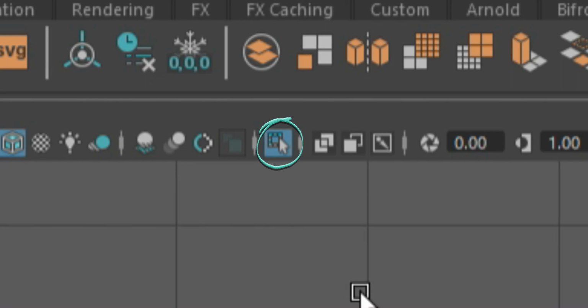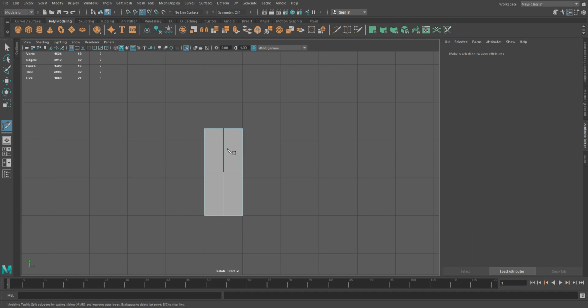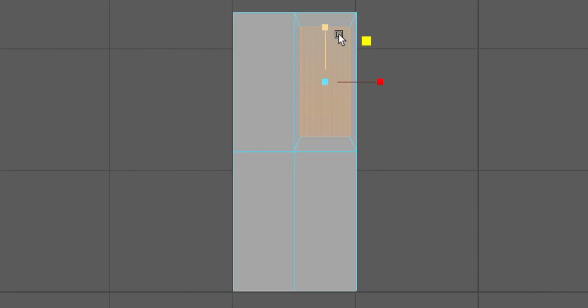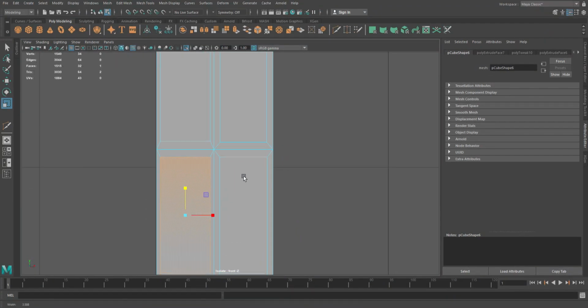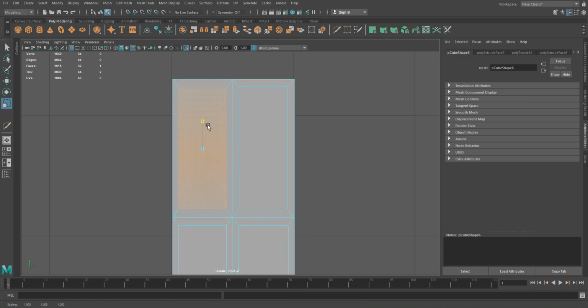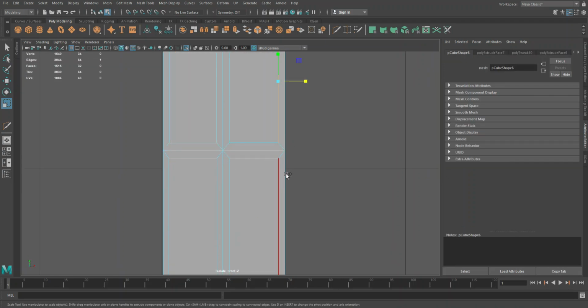Go back into isolation. Click on the multi-cut tool and make a vertical edge. Now there should be 4 faces in front view. Select each face one at a time and scale while holding Shift. Now select 2 edges each time and scale. This will keep the edges in proportion.